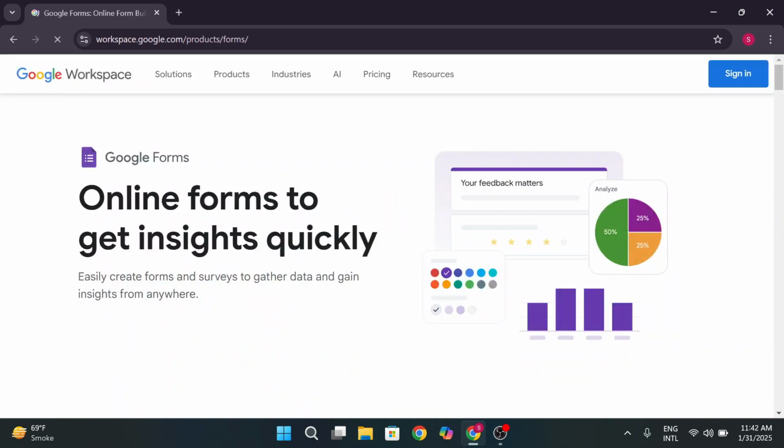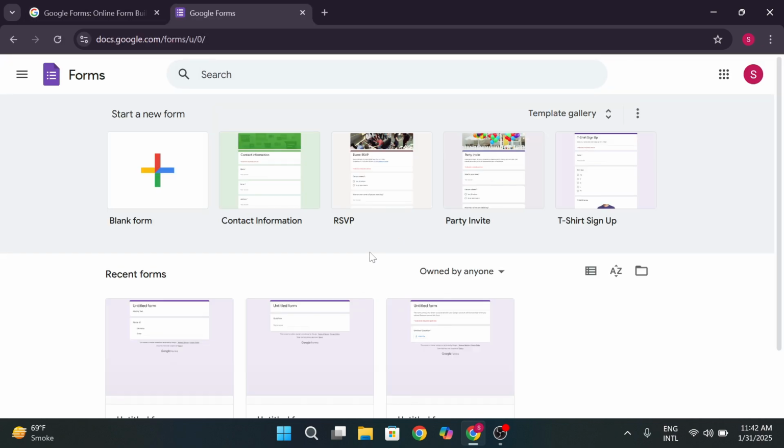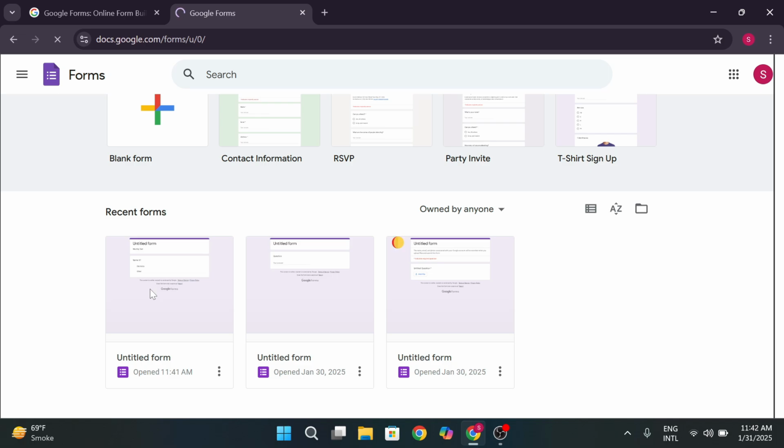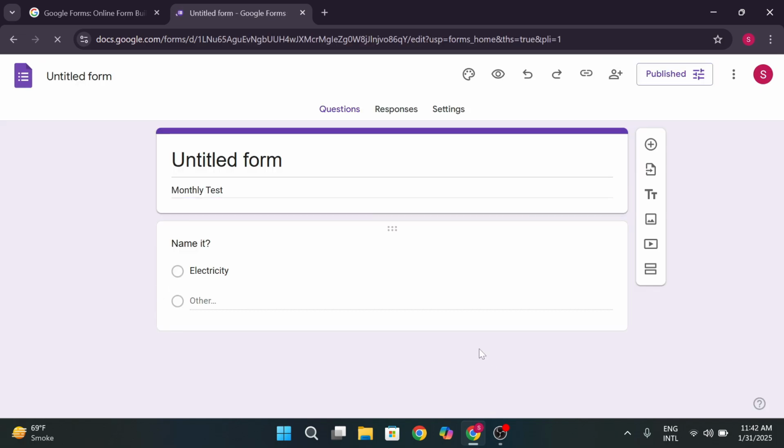Open its website. Tap on Sign In to sign in with your account. Once you are signed in, open the form in which you want to add the Edit Google Form option after submit. Here appears the form.